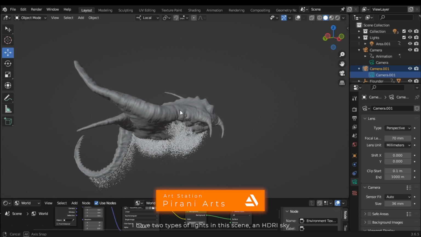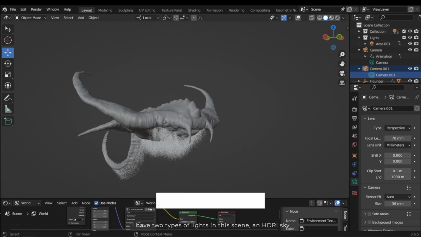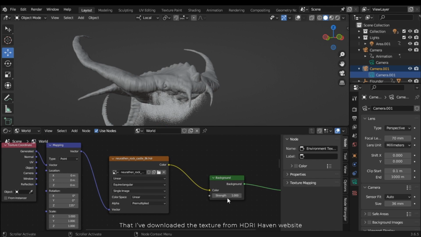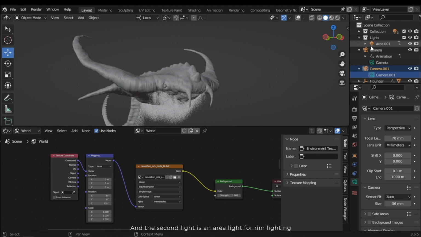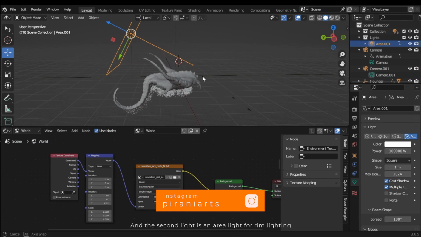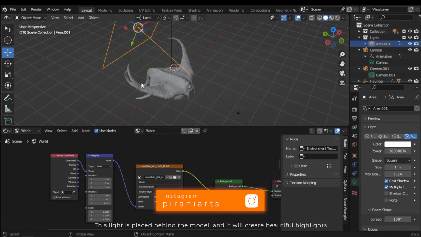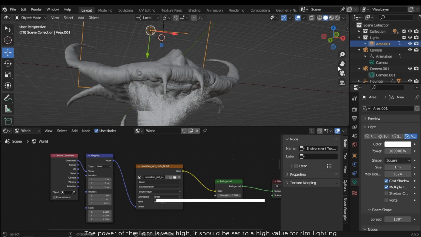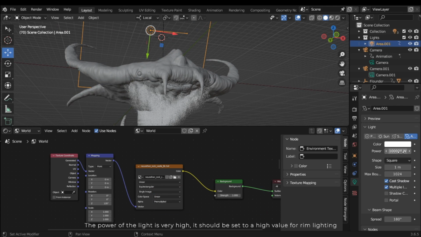I have two types of lights in this scene. An HDR sky that I've downloaded the texture from HDR Haven website. And the second light is an area light for rim lighting. This light is placed behind the model and it will create beautiful highlights. The power of the light is very high. It should be set to a high value for rim lighting.